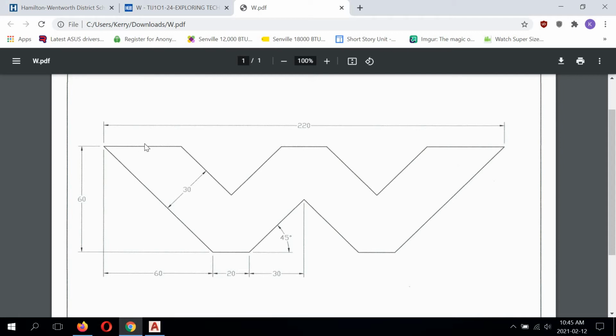There are some line lengths here that are not given to us, right? We don't know the length of this line at the top left-hand corner of the W, and we don't know the length of this angular line or this one. So we really need to ignore the lines right now that we don't know the values for. We only can focus on the values that we know.